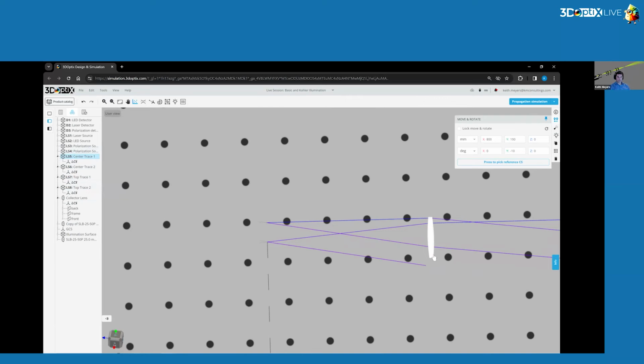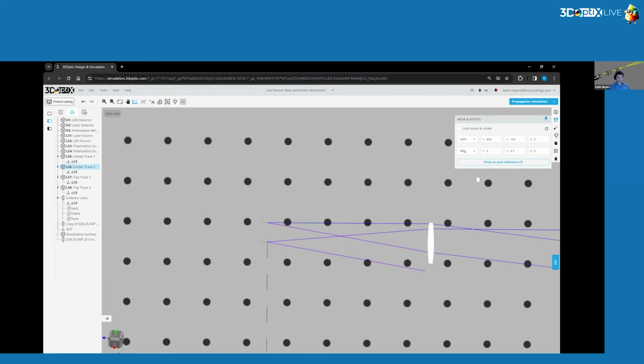This is minus 10 degrees. So that's clearly a little bit too much. So we're going to change that to my predetermined 6.7. We also want to change trace 2 to be positive of that number. So hopefully this will hit the top and the bottom of the lens.